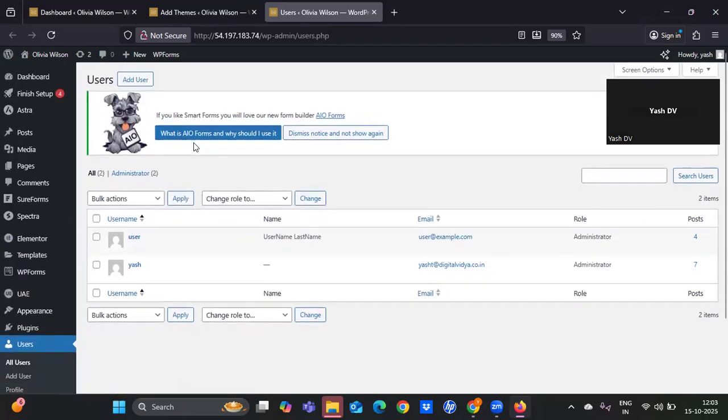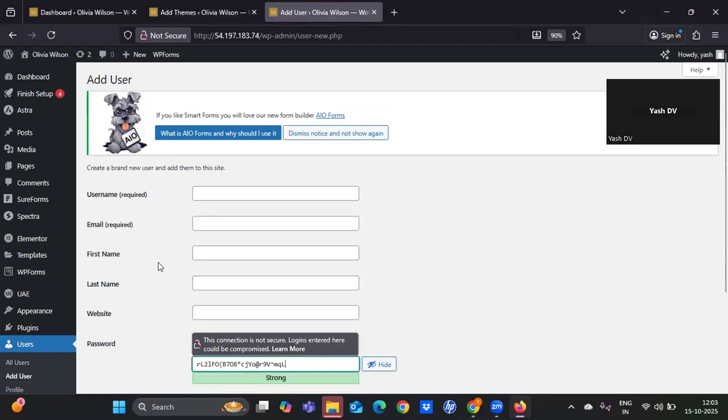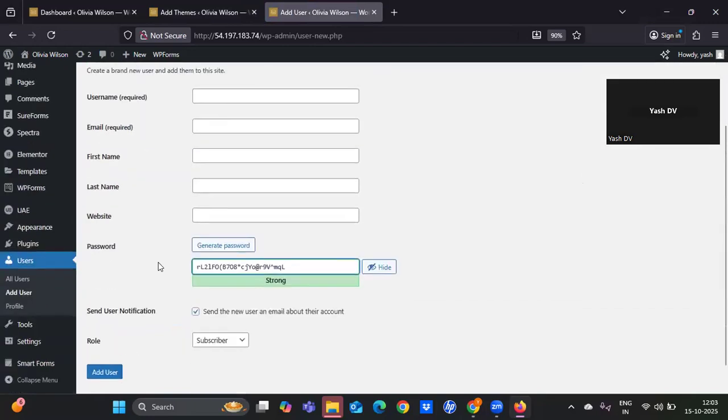Now, if you want to create a new user, you will click on add user over here at the top, or you can go to users and click on add user directly here as well. I wanted to show you guys the interface for all users, how it looks like. That is why I went there first. But if you're creating a new user, you can go to users and click on add user here.